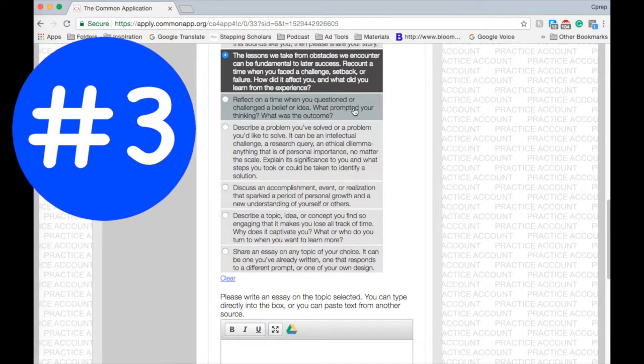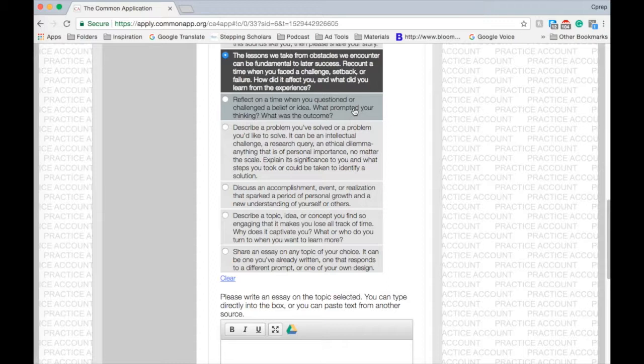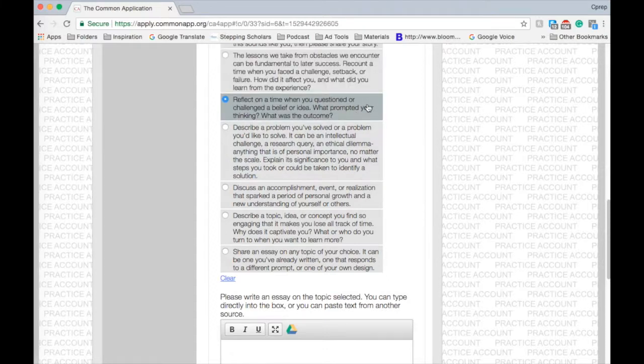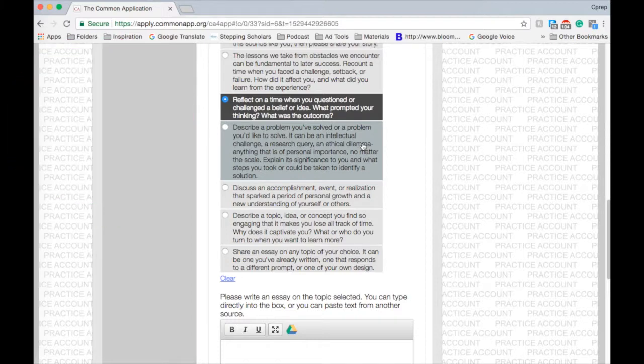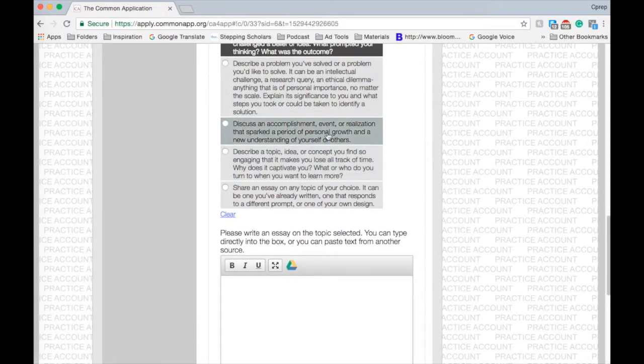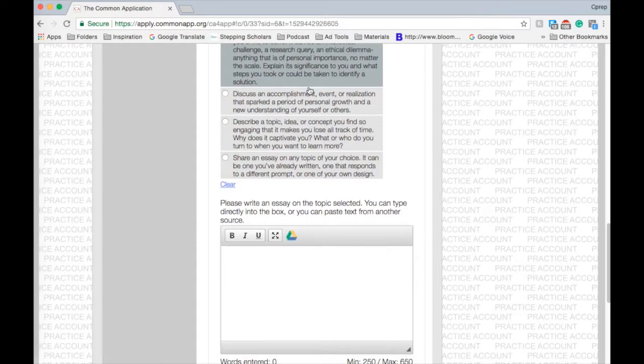Third one. Reflect on a time when you questioned or challenged a belief or idea. What prompted your thinking? What was the outcome? Again, if you want to choose this one, then you would click on this one. Next, describe a problem you've solved or a problem you'd like to solve. It can be an intellectual challenge, a research query, an ethical dilemma, anything that is of personal importance, no matter the scale. Explain its significance to you and what steps you took or could be taken to identify a solution. So if that sounds interesting to you, go ahead and choose it.